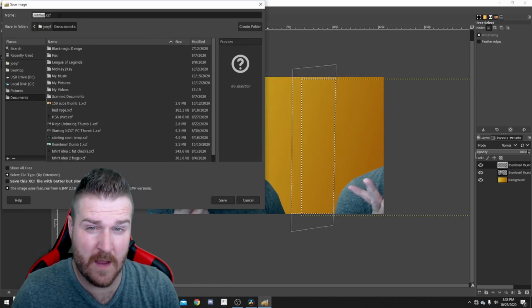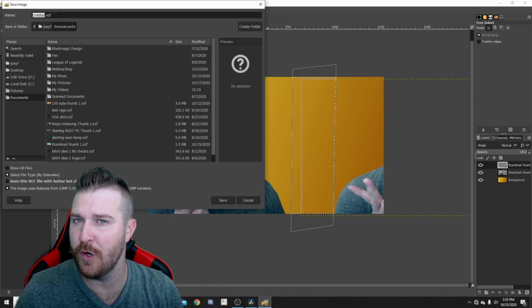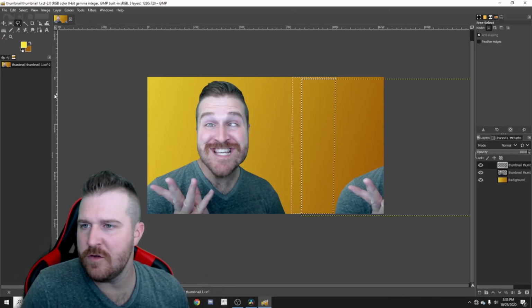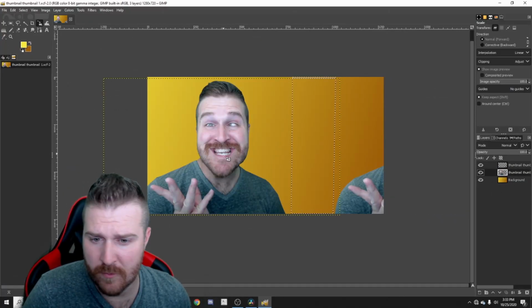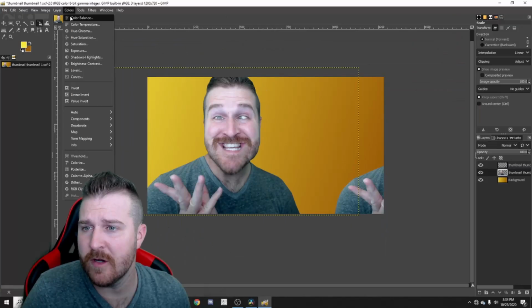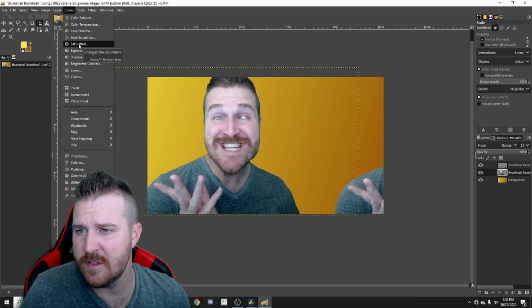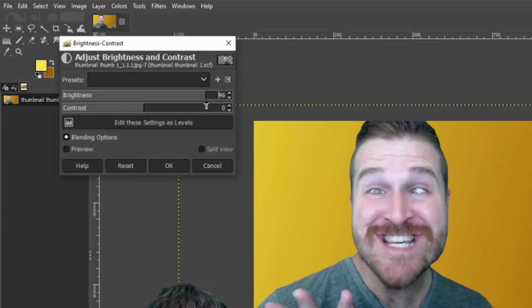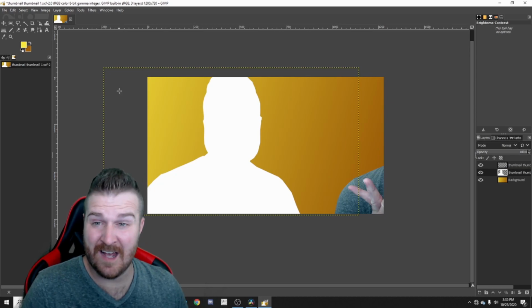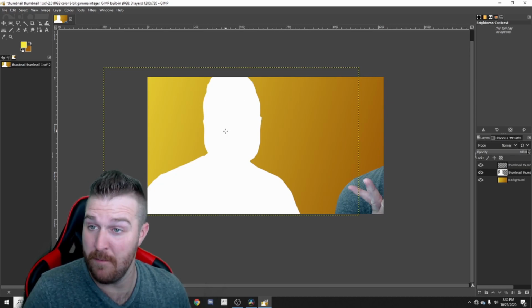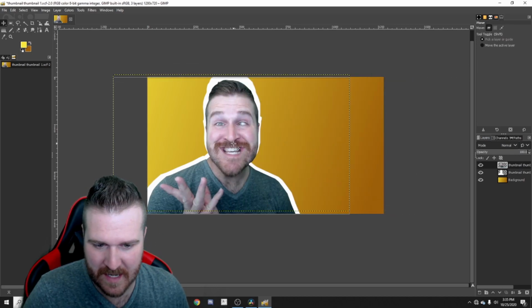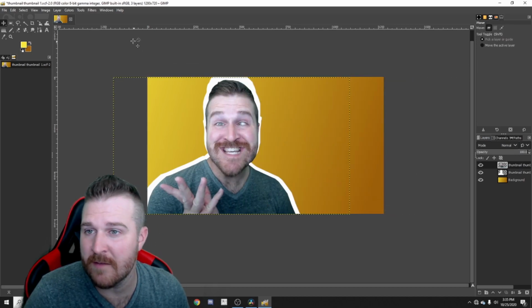Don't forget to save periodically so that you don't lose your work. Thumbnail 1. Now that we've scooted him over, what we're gonna do to this layer, we're gonna scale him up a little bigger. We're gonna adjust the color. So let's go to brightness and contrast. Turn up the brightness all the way. And now we've got this solid white image that is a mirror image of the one that we have in front. We're gonna scooch him back over. Let's line him up evenly with the bottom of the thumbnail, and look at that.